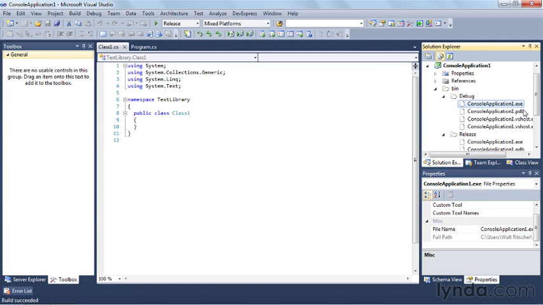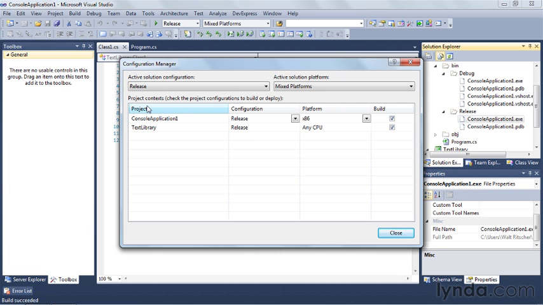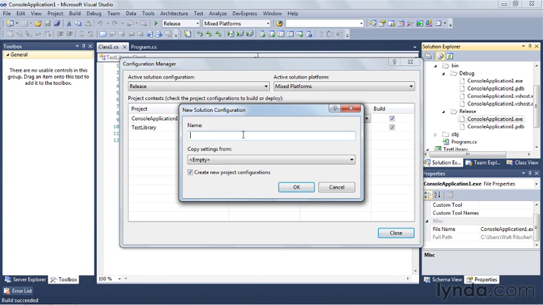you'll see that it adds a release folder and it makes a copy of the release version of my executable in this folder. In a real application, you may have even more complex build requirements than this. You may need to have a test build. In that case, you can go to the Configuration Manager and add other builds in here. For instance, I can come down here and say that I have a new test configuration.